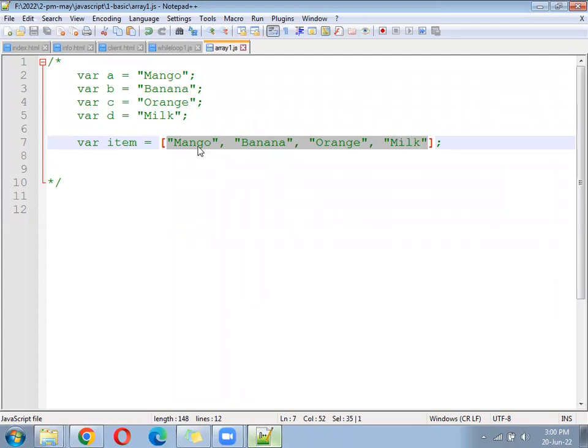The first value you have will be available at position 0, meaning the starting position. The second will be under 1, then 2, 3, 4, 5, like that.